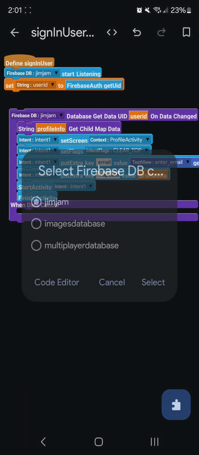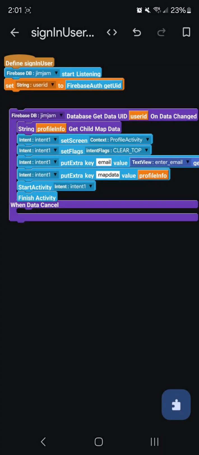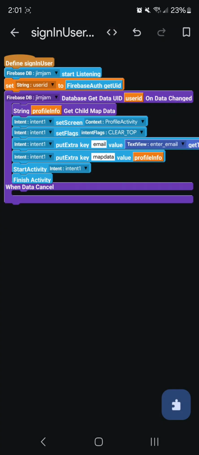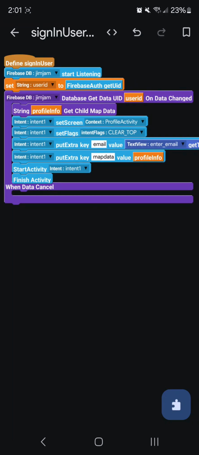This is going to check our JimJam database. Now you can select from the drop down depending on the location you want to check for. Ours is going to be JimJam. If yours says profile, for example, use profile. Now we're going to add that user ID in here, because it's going to check for that user ID. And then that profile info that we tried to send before, this is going to be set to a string.